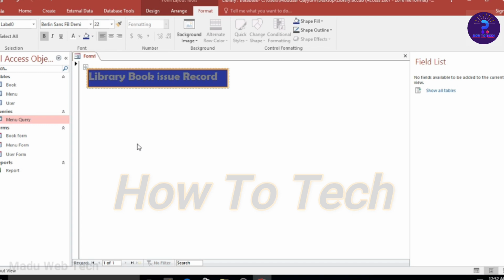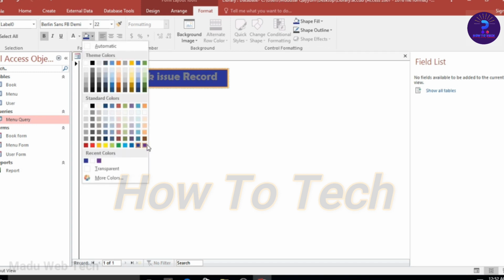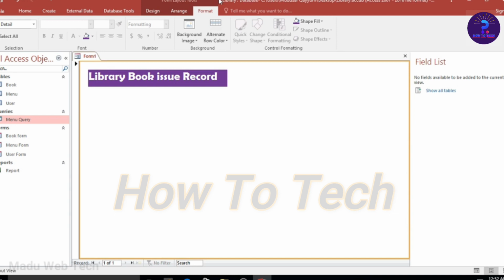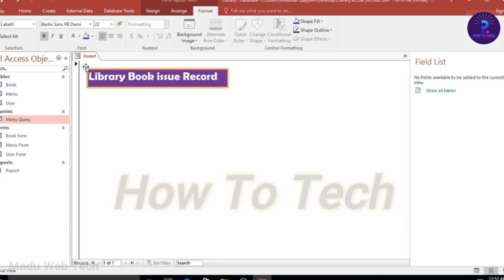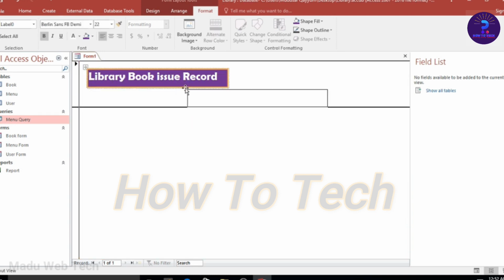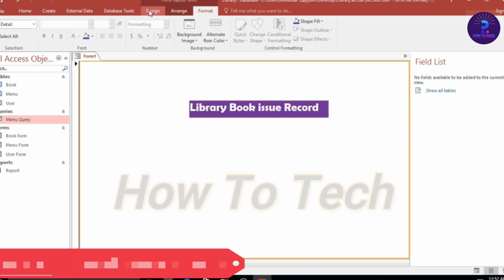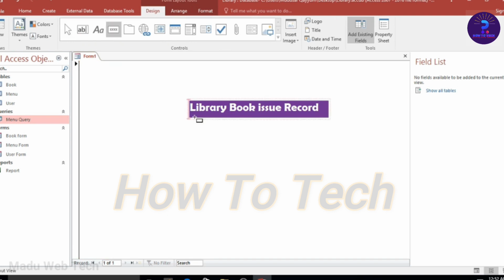So select font theme color. Okay, it's good, but drag and drop in center. Okay, here. So now go to design and select button.